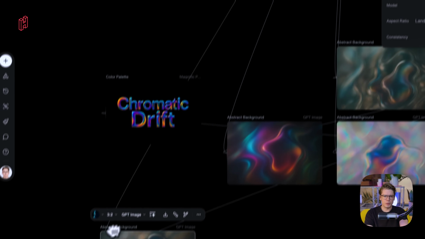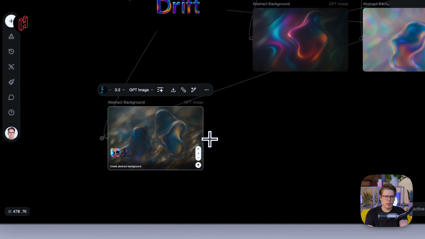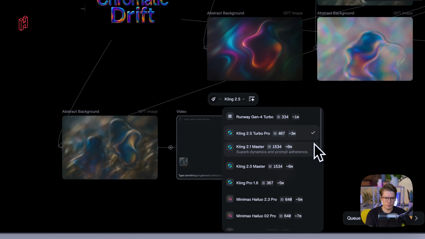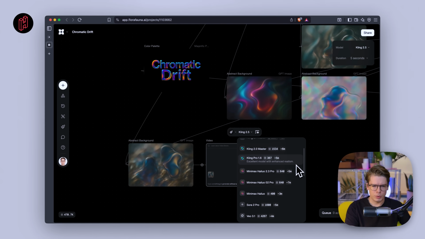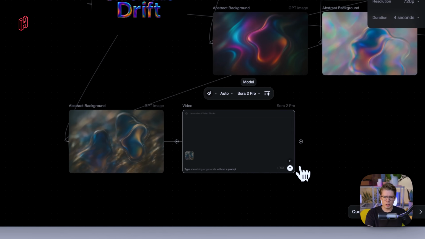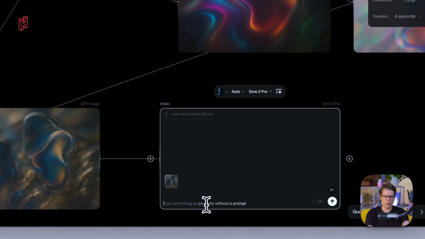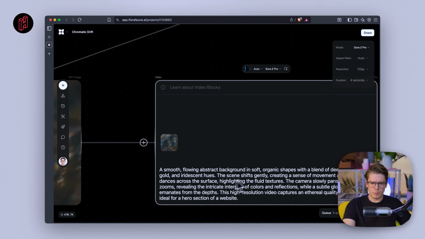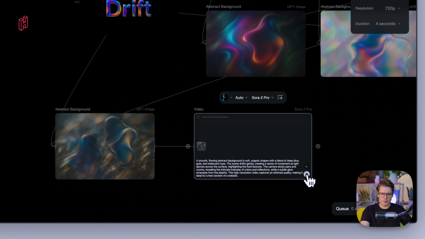So we can drag this down, and then we can say, okay, now we would actually like to create a video from this, and let's see. So I think we should try to use Sora 2. Add this one, and then write something like create naturally flowing abstract background. And then let's try to enhance the prompt. So smooth flowing abstract background. Okay, let's go with this and see.